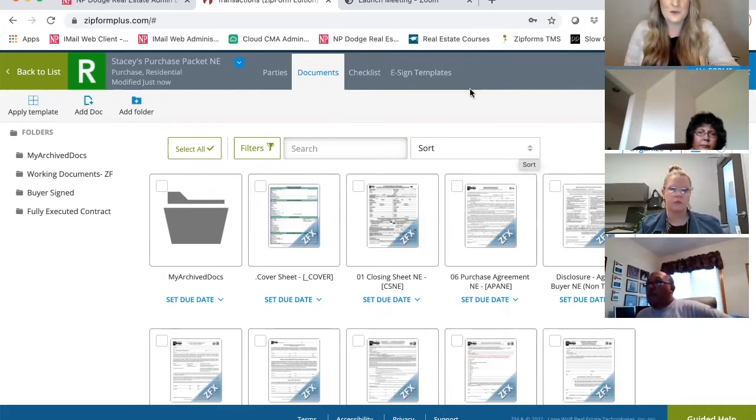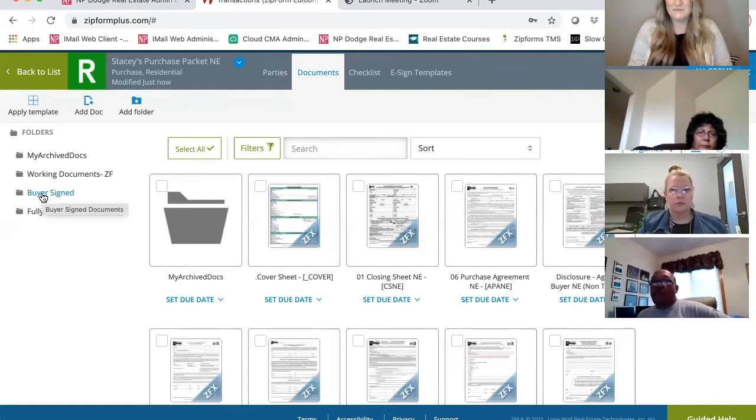If you have these folders created ahead of time, then when I send that purchase agreement through DocuSign, I can say, hey, once that's signed, I want that dropped back into my buyer signed folder. Does that make sense? Okay, I'm going to show you how to move these.